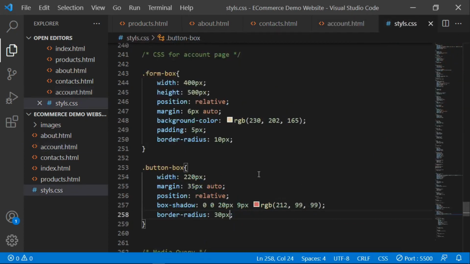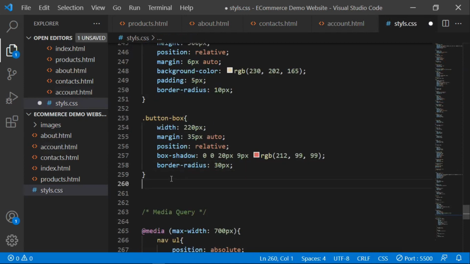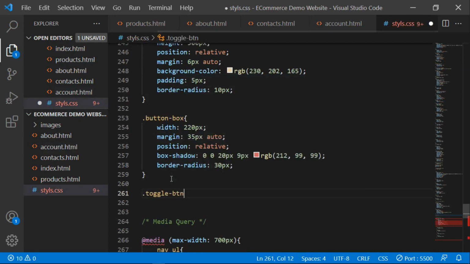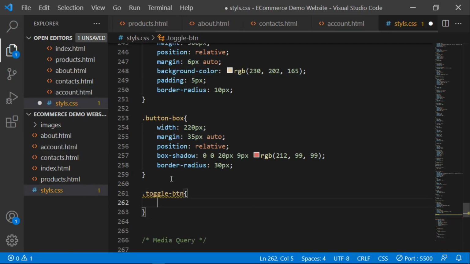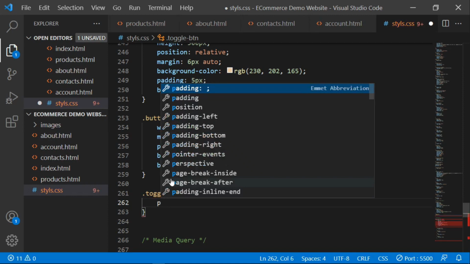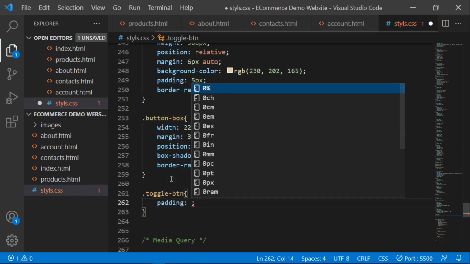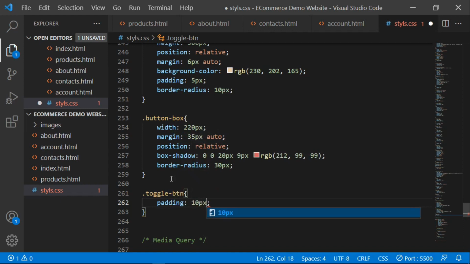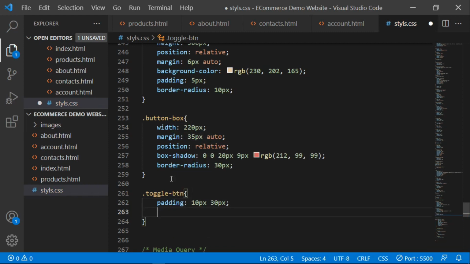Something else, yet the class is different. So now here let me write dot, and then this class, and then open and close the curly braces. But now here I'm going to give it a padding of 10 pixels, that's top and bottom, then 30 pixels, that is left and right. Remember to use the units. You can use the rem, also the em, whichever units it pleases you. But for me, I always like using the pixel units.